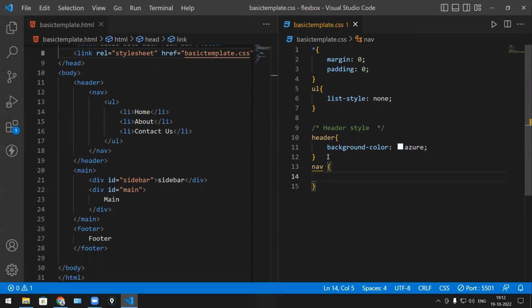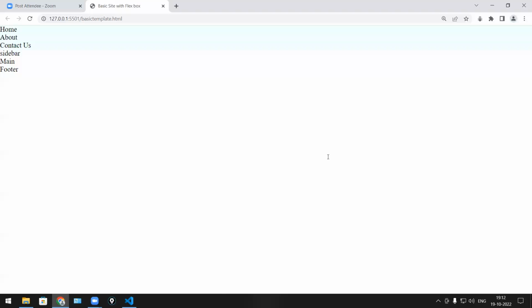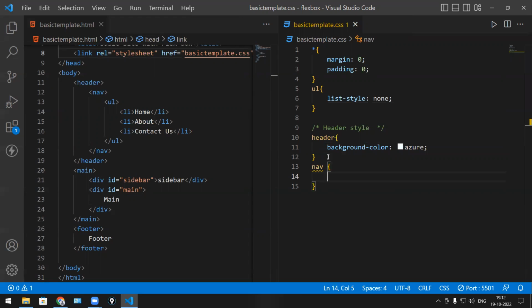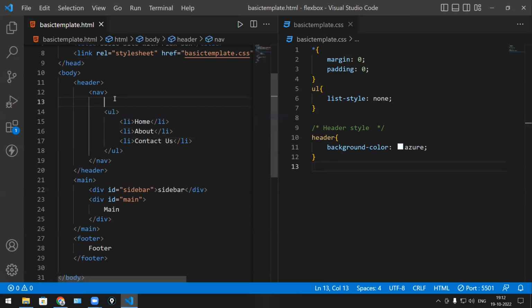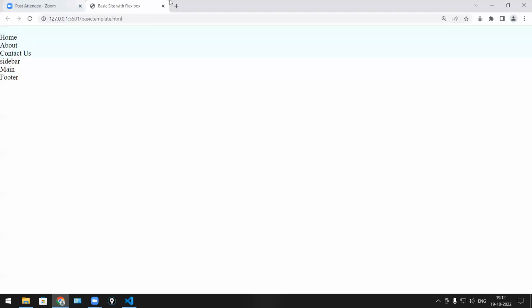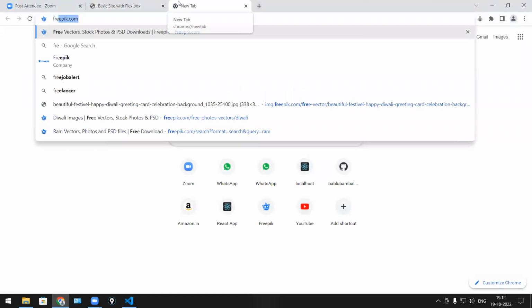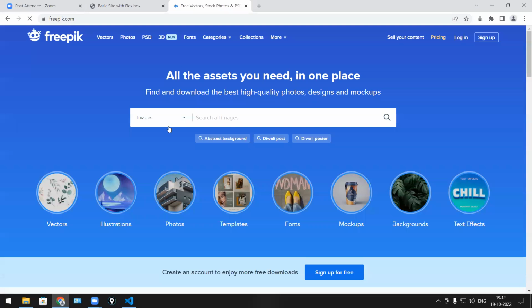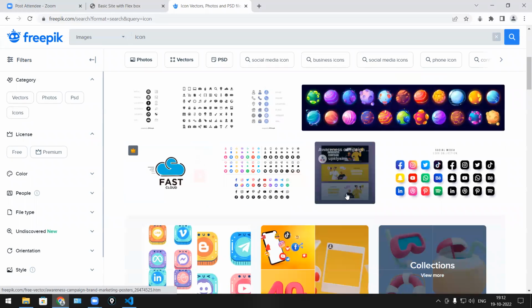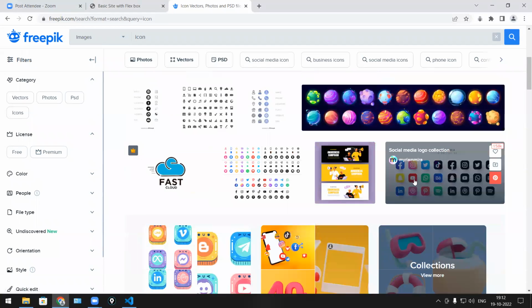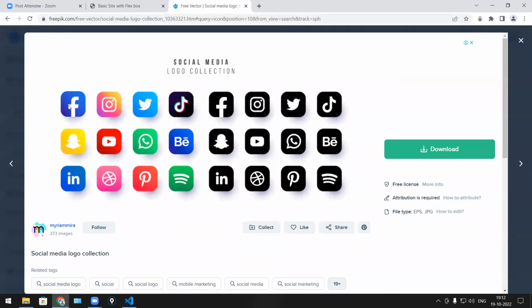Next, I can style my nav bar. I can have display flex. Okay, I don't want nav, I'll just give the UL display flex. And here I can write one more image also. I can write one img, and let's come to Freepik for just a basic icon maybe. Okay, I need a single icon. I don't want the full collection.